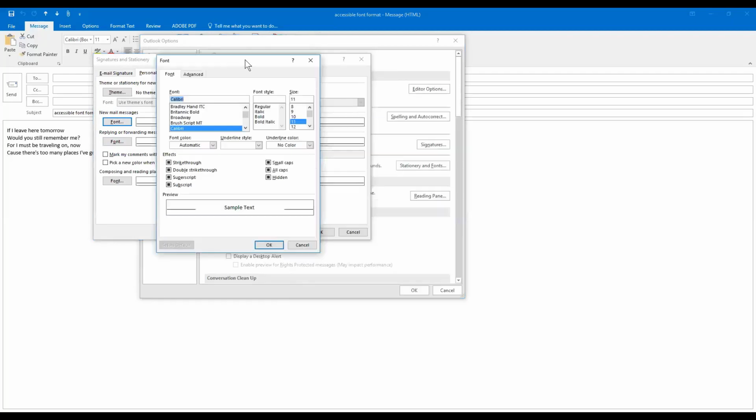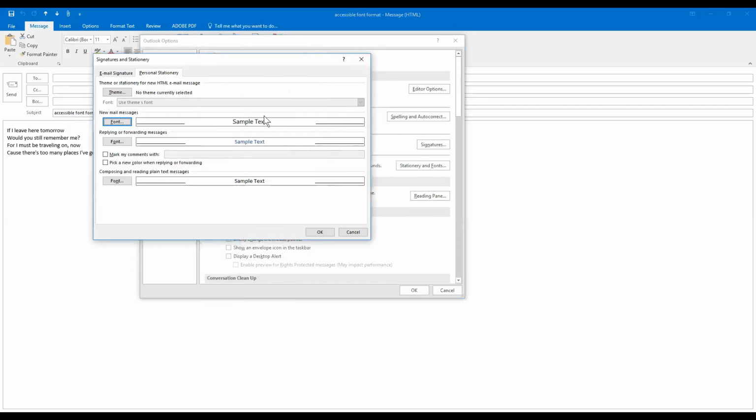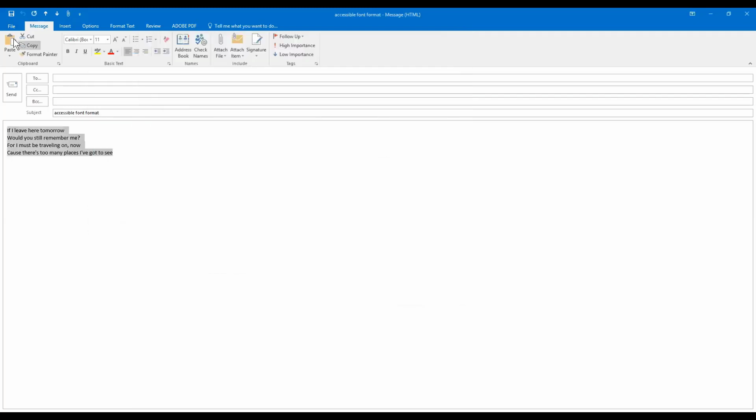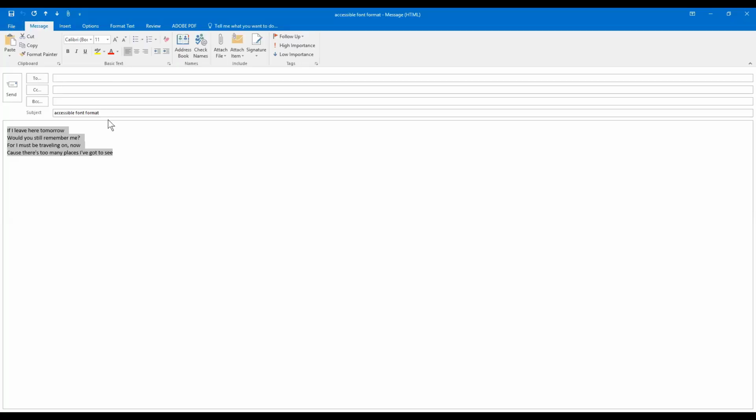And this is where I could change the font to something a little easier to read. So let's say, for example, Segoe UI size 12. And after making those changes, I can click OK. We'll see that change applied in the preview. And then after saying OK and closing out all the dialog boxes, any new mail messages that I create will have that new font. And you can do the same to adjust the font guidelines in your signature.